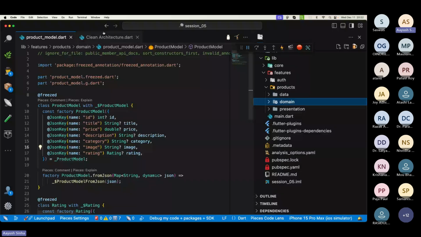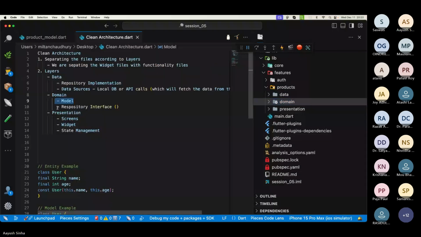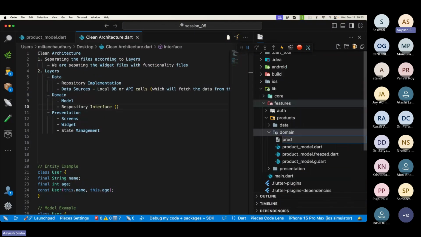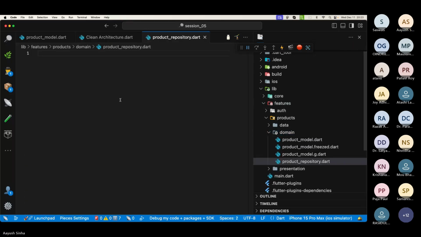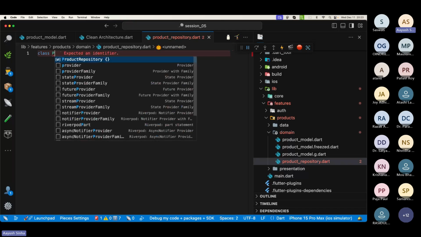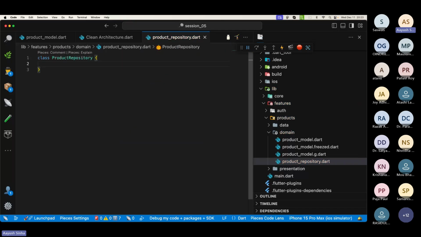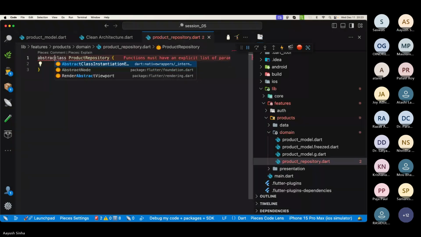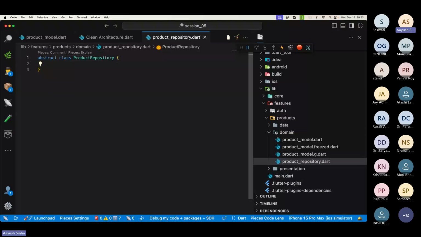This is done. Now we have the repository interface. I will create the product repository. Let's name it product_repository.dart. I will create a class ProductRepository, and inside it, this should be an abstract class where we are defining what functions a product repository should have. We are not implementing it here.